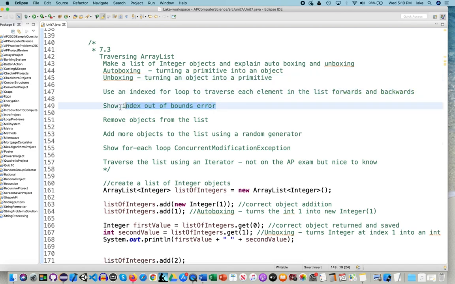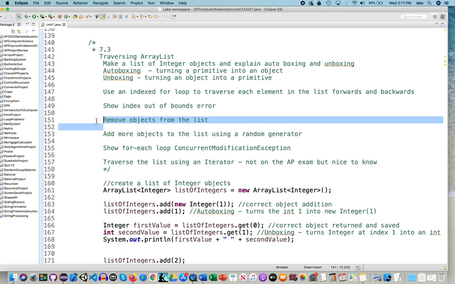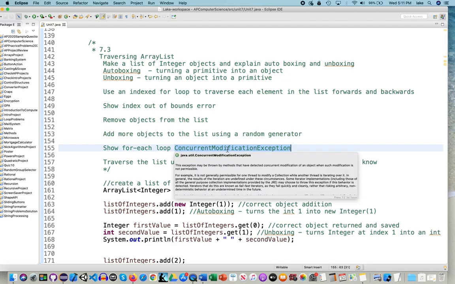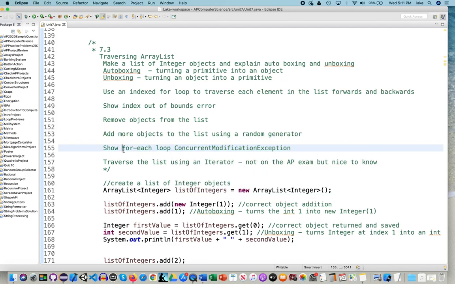We're going to show out of bounds error. We're going to remove some objects from the list. We're going to add some more objects to the list with a random generator. We're going to show the concurrent modification exception with a for each loop. When is it not okay to use a for each loop? And then we're going to use an iterator to traverse the list. Not on the AP exam, but very nice to know.